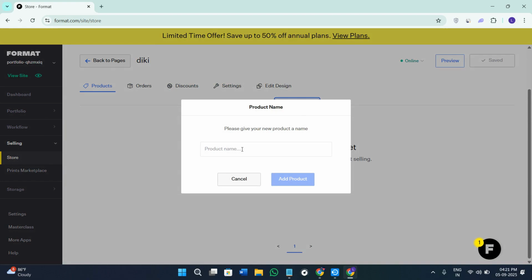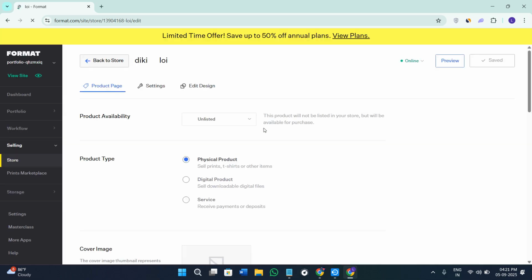You can click on the add products option. You can give your product a name. After that, you can provide further details about your product and add it over here. This feature is a huge plus for creatives who want to monetize their work without needing a separate e-commerce website. Then we have the option of storage.